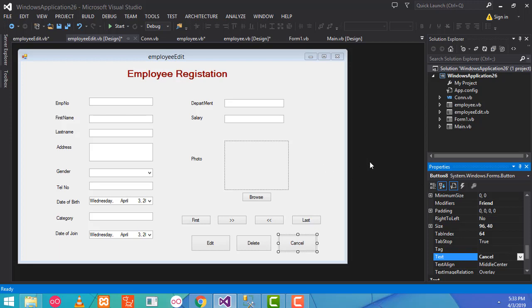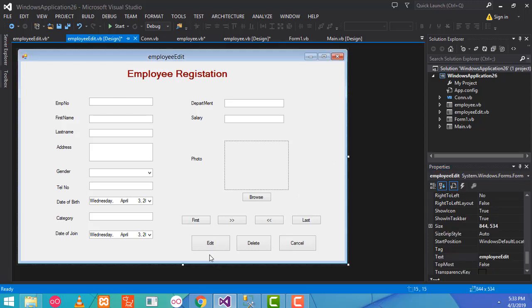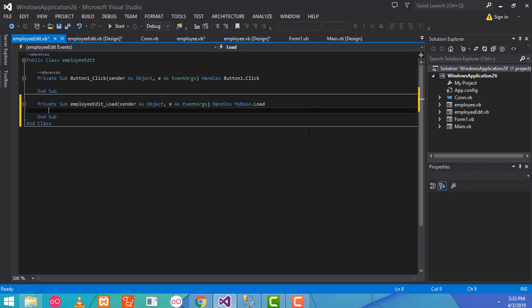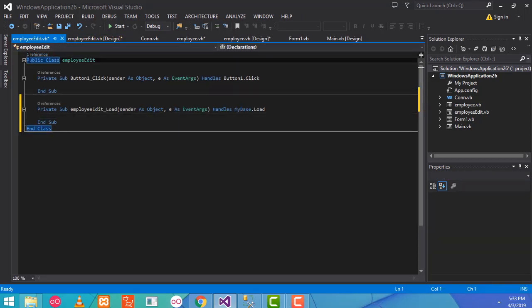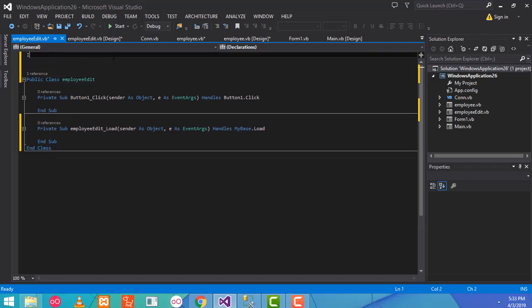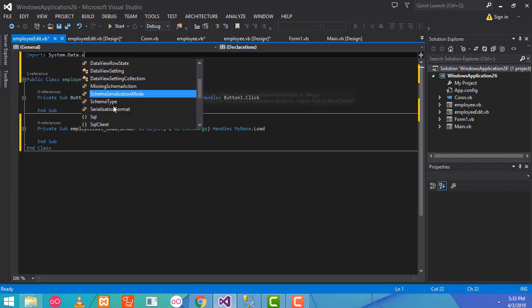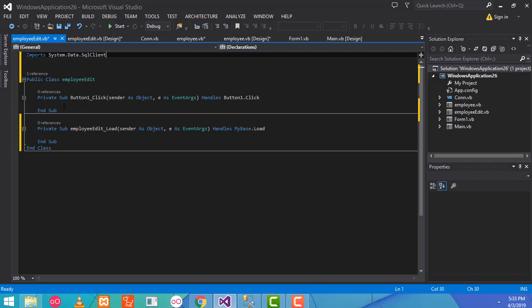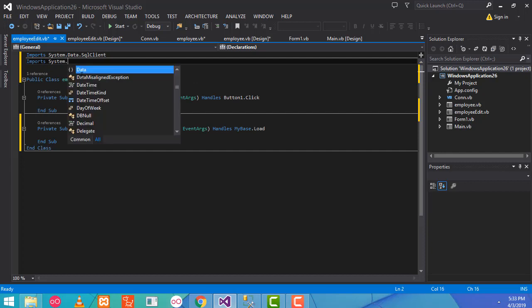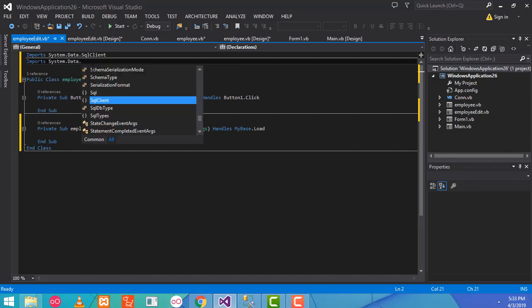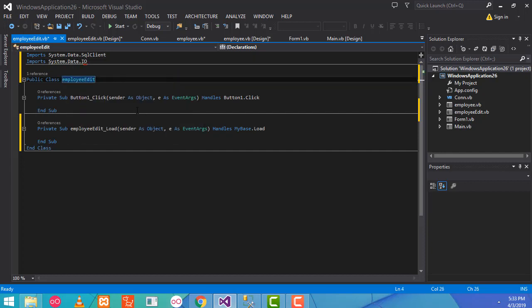Now let's go and write the code. First, double click on the form. Here we first add the namespaces: import System.Data.SqlClient. After that we have to write another namespace for the image browse, System.IO. This also we have to write.